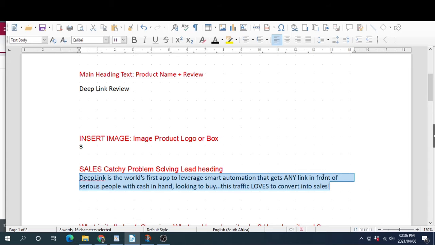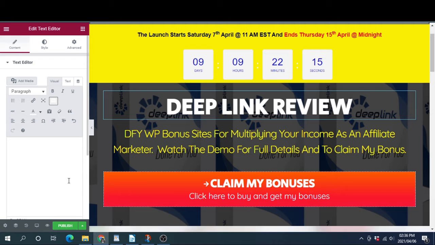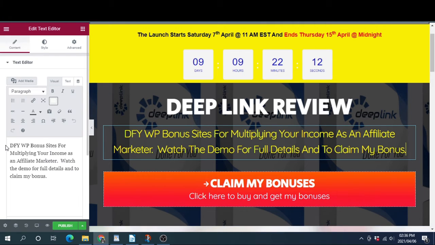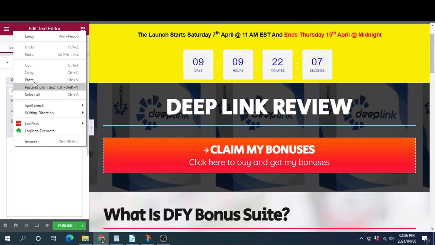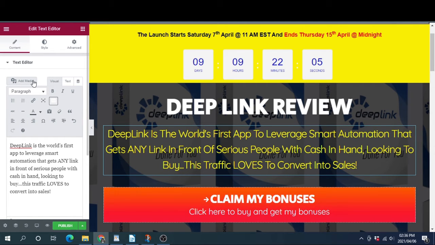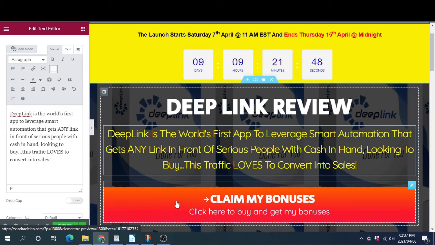And I'm going to change it to this text that I've already sorted out. This text section. So I'm going to remove that and paste in that. Deep Link is the world's first app to leverage smart automation that gets any link in front of serious people, cash in hand, looking to buy this. This traffic loves to convert to sales. Okay, so there's our second text.